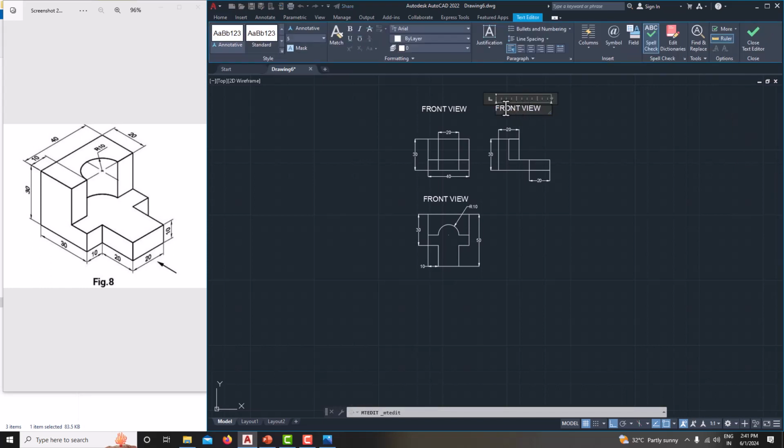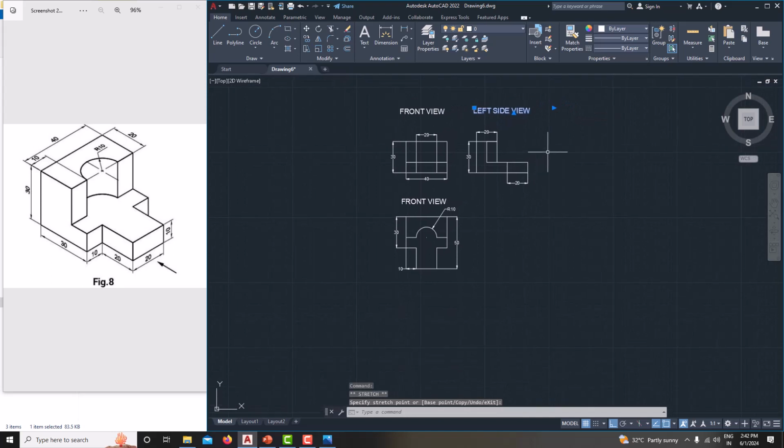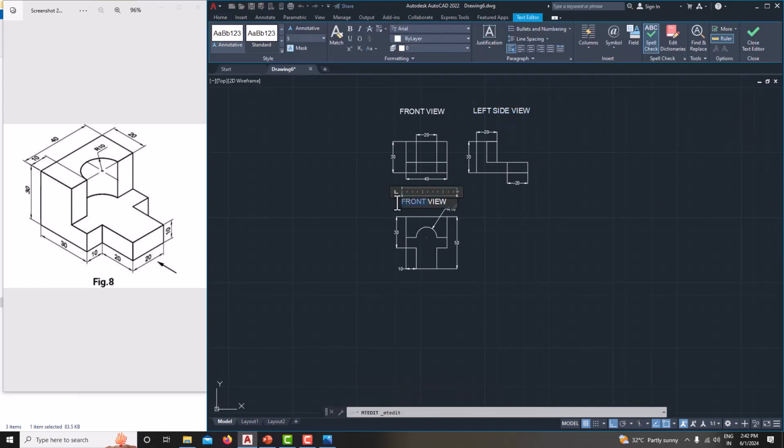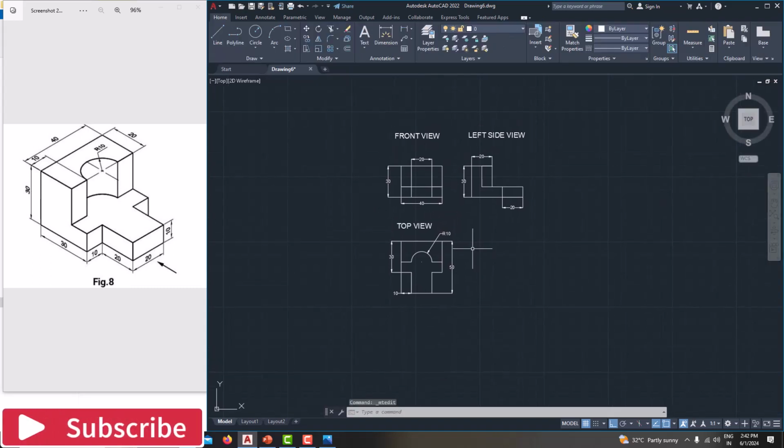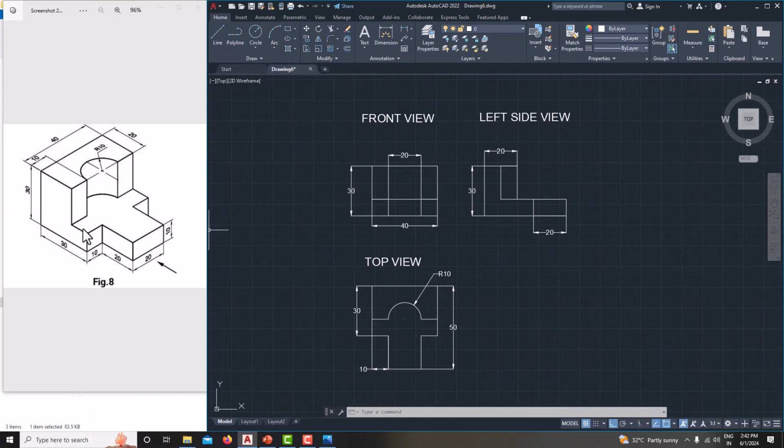Double click here. Change the name to left side view. Left side view. This is folding. Click this arrow. Now place it like this. This one is the left side view. Double click this again. This one is the top view. Now we have created the orthographic view of this model. We have finished drawing the orthographic view of this model.